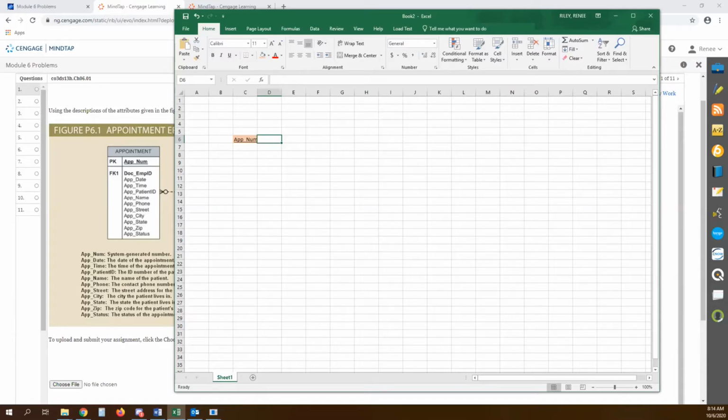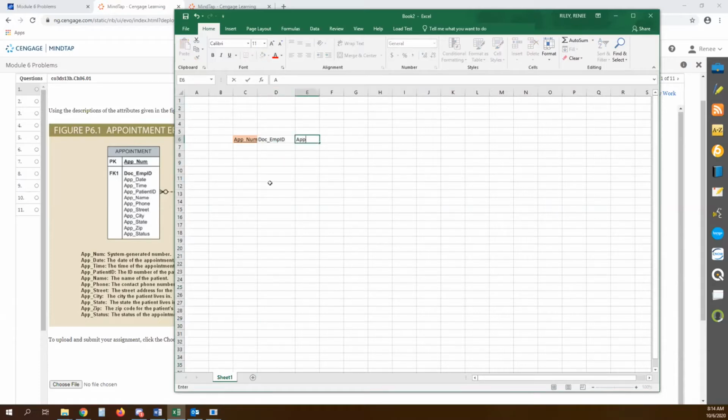Now, looking at our appointment, the next thing we have is the employee ID of the doctor that did this appointment. And then we have the appointment date and the appointment time, and the patient ID. The name, phone, street, and once we get all of these data elements in here, we can copy them and move them around pretty easy.